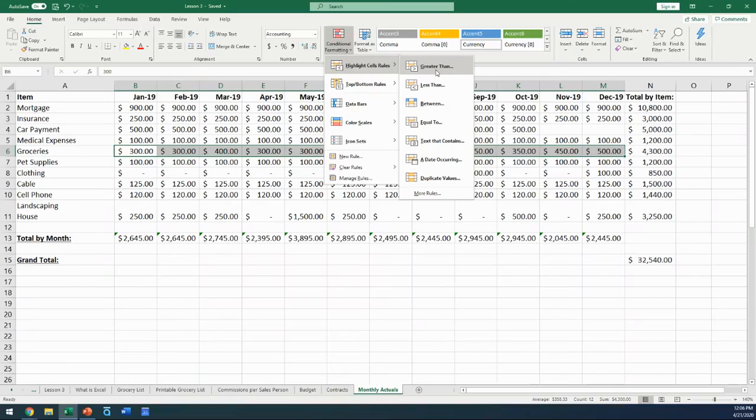You could use the equal to, which is what I used in that contracts tab. I used the equal to function, so equal to yes made it green or no made it red. You can look for text in a cell that contains a certain number or letter. You can look at a date or duplicate values. These are what we would call the canned rules from Excel.